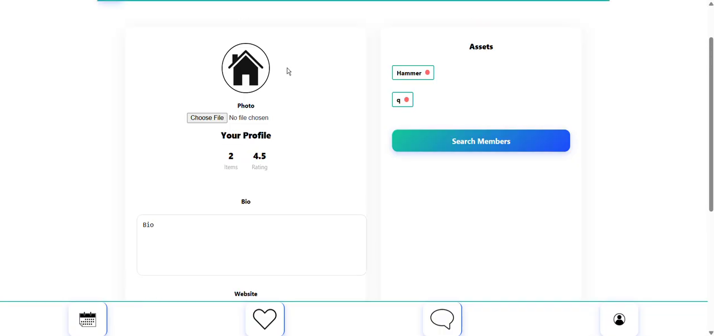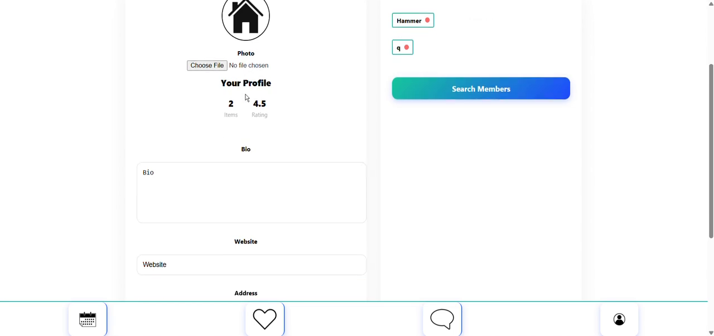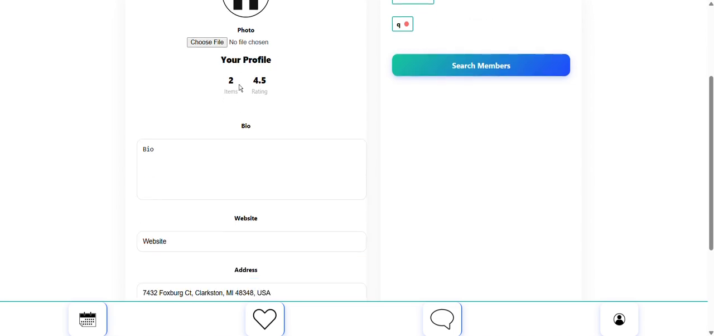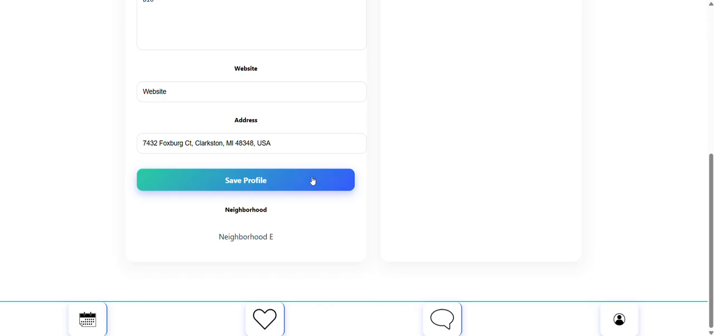But on the profile, it'll show your profile photo, which is the one we set before, and you can change it here. It'll show how many items you have, your rating that everyone else has rated you, and your transactions. And then it'll also show your bio, your website, your address. And you could edit these things and then click this button to save it. And also show your neighborhood. And so we're in neighborhood E. That's the closest neighborhood in the database to us.